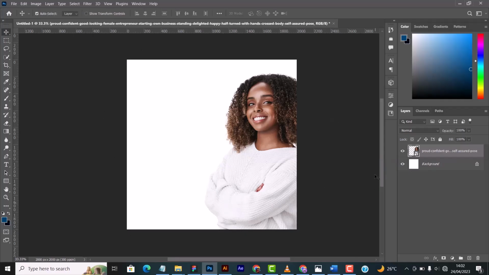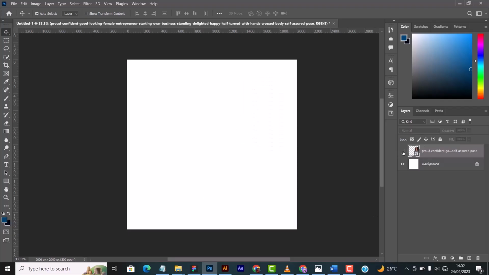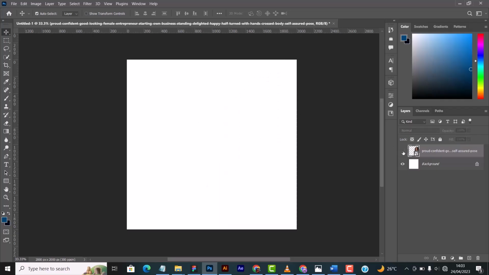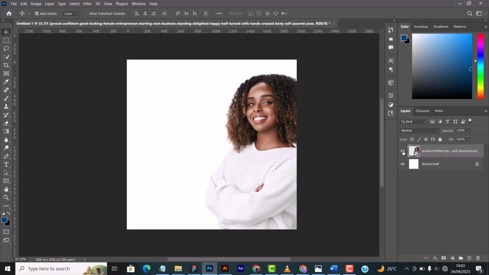Now, if I don't select her picture from this layer here, you see I can toggle off and on. If I don't want her picture to be on this frame, I'll just go to the layer panel and toggle it off, and I turn it on.